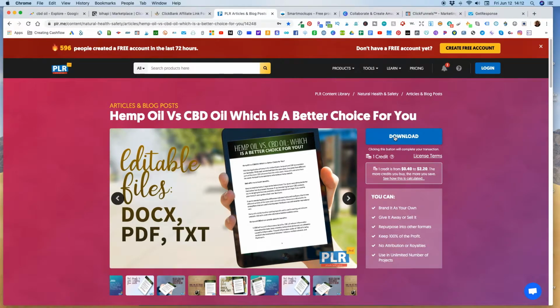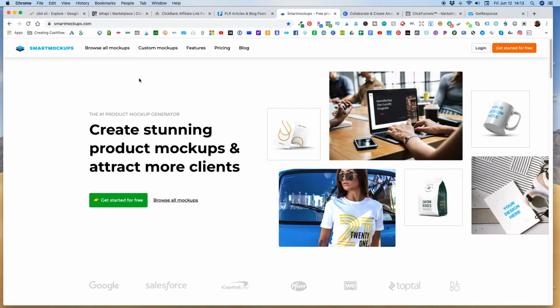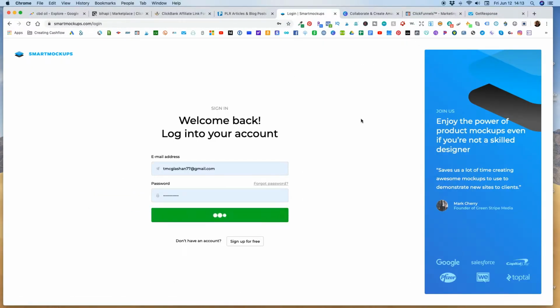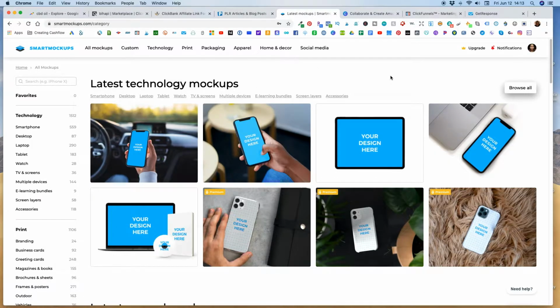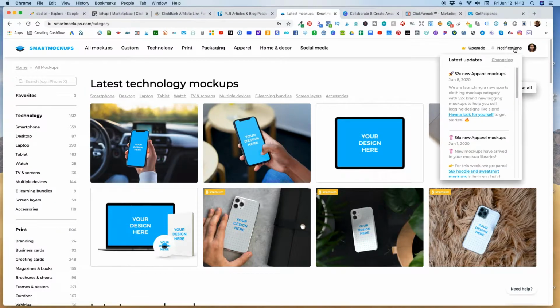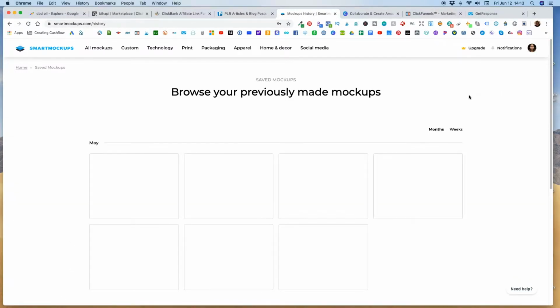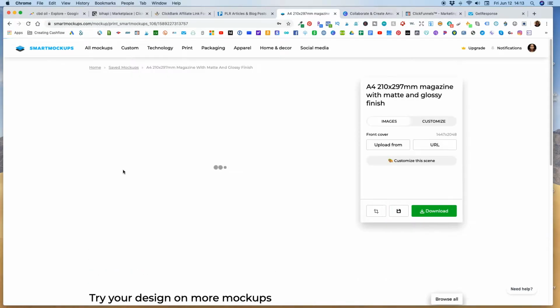So after you download it, what you want to do is go to a place called Smart Mockups. And I already have a free account. It's kind of like a freemium. You can use certain mockups for free, and then others you'd have to upgrade for. Now let me see if I'm able to show you an example. Here we go, saved mockups. So these are the mockups that I created, especially for ebooks. This is the most recent one that I did.